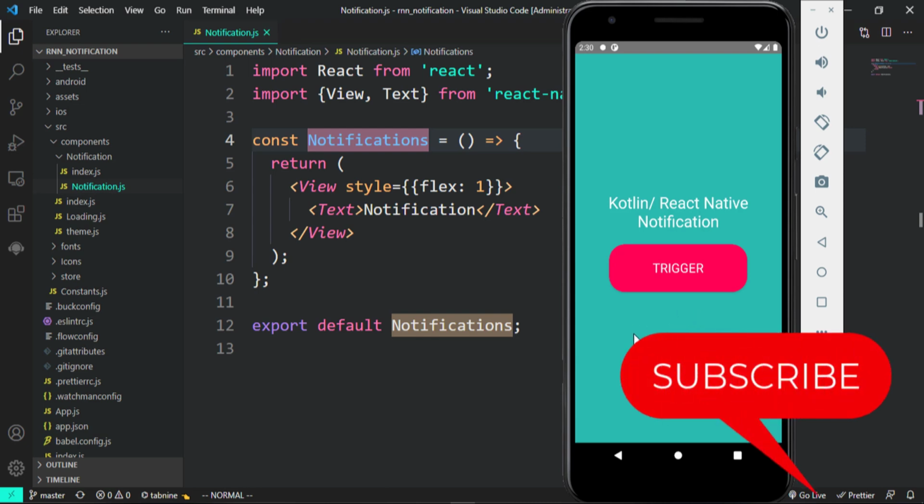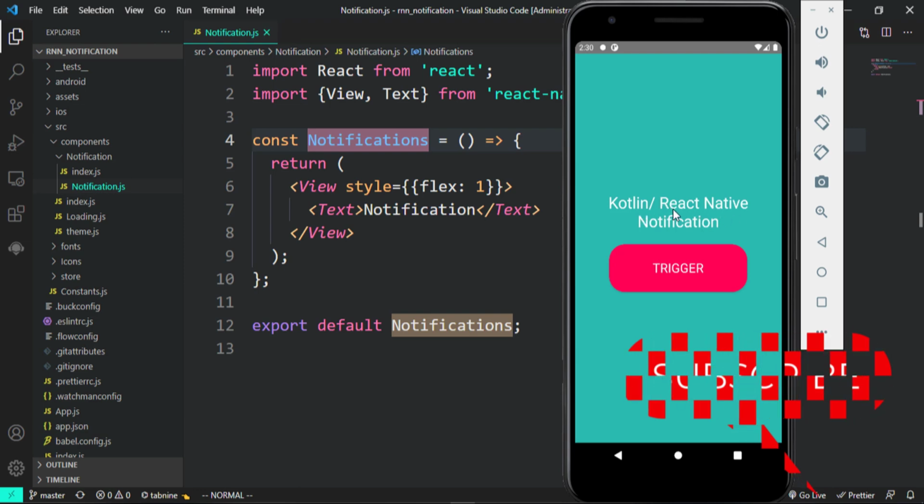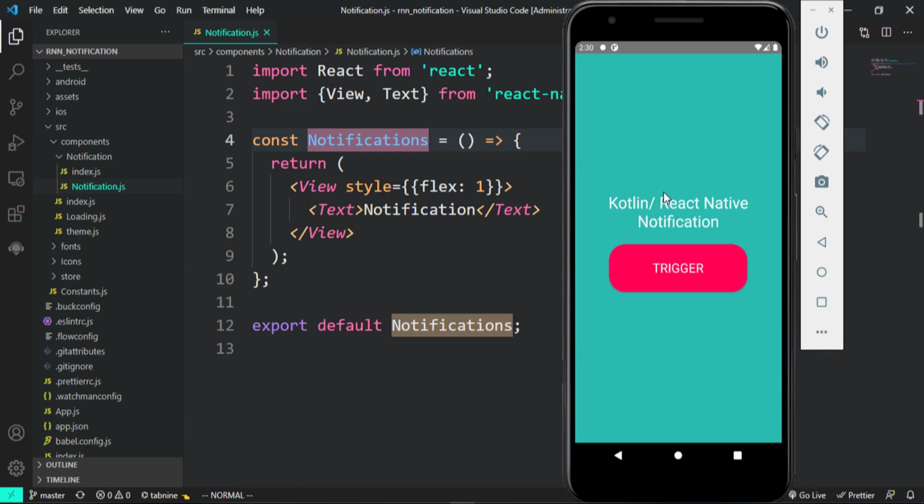So what you're going to be doing in this video is to actually use Kotlin to trigger a notification alert for our applications using React Native. So if you see here, we are going to be using Kotlin and React Native notification, and when I click on this button here, you could see we have that notification triggered. So here we have the notification title as well as the notification body.